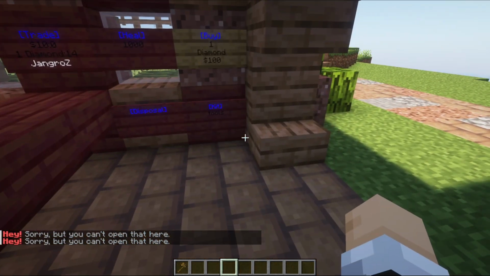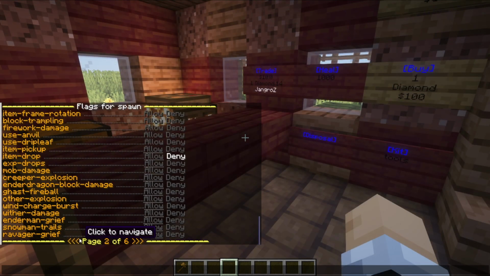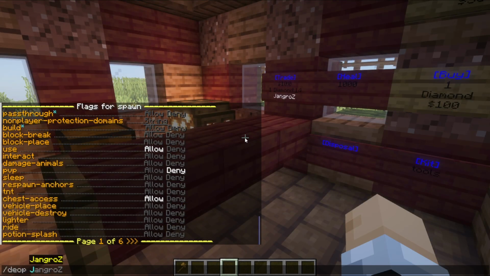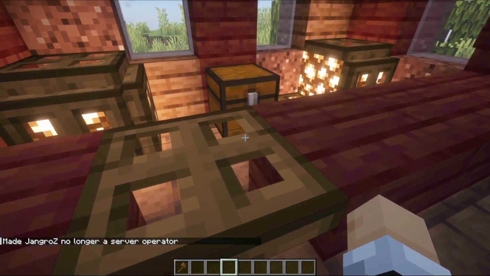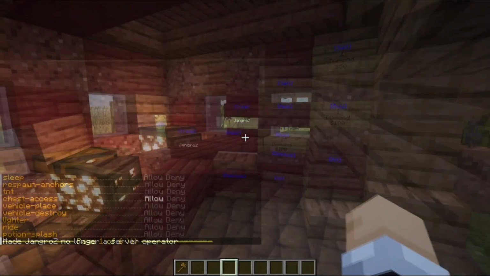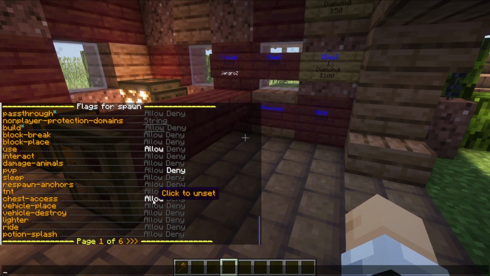Is that a different permission? Let's see. Aha, chest access. Click to allow. So we've allowed use and chest access now. Op myself. Now I can use trapdoors and I can open chests. That's kind of a heavy-handed way to do it. Let's look at the Essentials way of doing it. Let's reverse these things first.